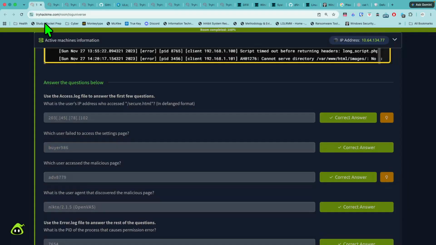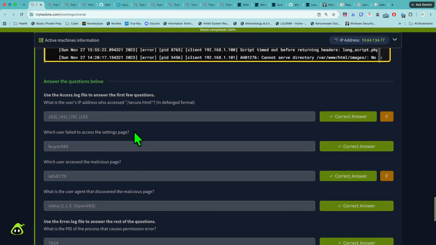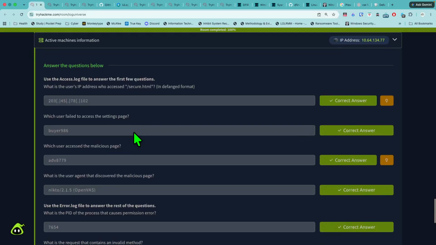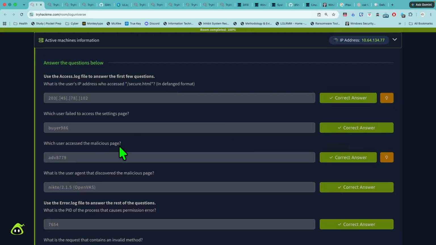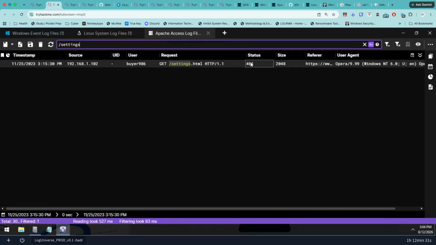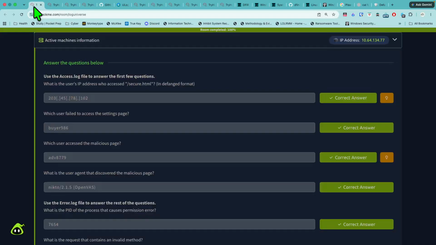Nice. All right, next. Which user failed to access the settings page? Oh, no, we don't have a hint. But let's go look at settings. And we see 404, which means error. Not good. And we got user buyer986.